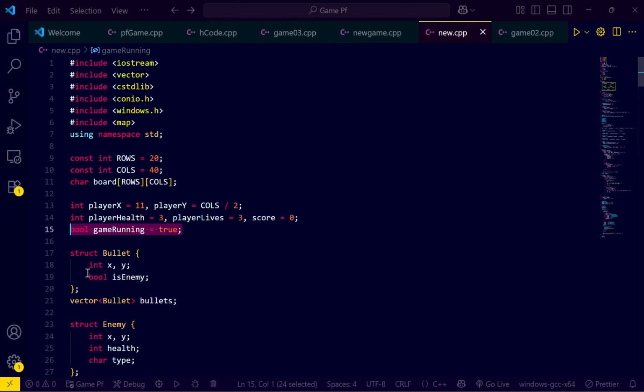Next, move to the bullet structure. This structure represents bullets including their positions and whether they belong to the player or enemies. Here, as you see, we use the vector bullets. This is a dynamic array storing all the bullets currently flying around.